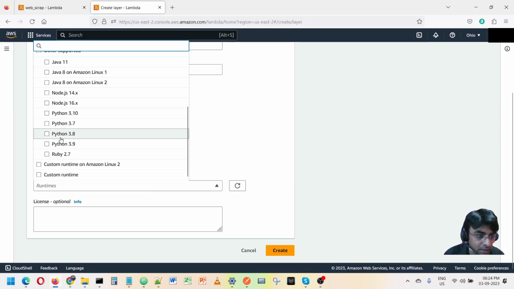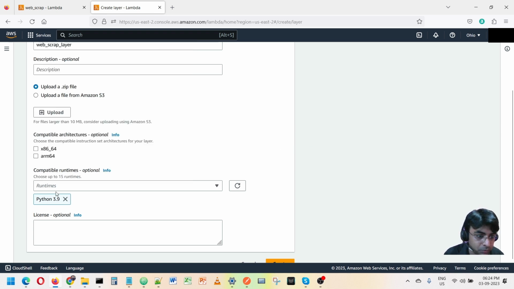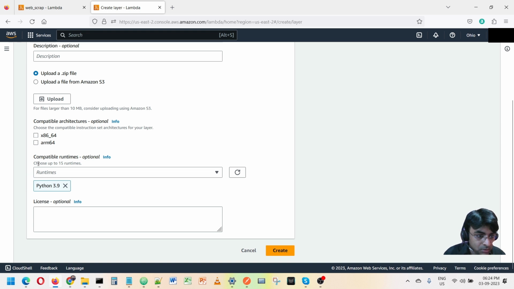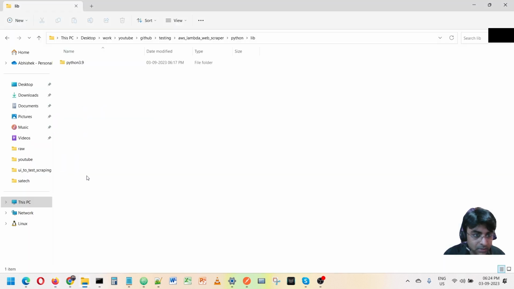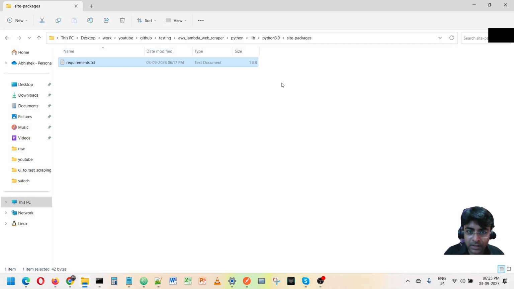See, in runtime, again you have to choose which runtime this layer is linked with. Anyway, I'm choosing Python 3.9. I'm coming here. In this folder you would get site-packages. You have to maintain this folder structure, otherwise it would not work. Whatever modules you require, you can put in this file. Let's see what it is. Nothing much is there, we only need requests and beautifulsoup, so that's it. So it's totally fine, I guess.